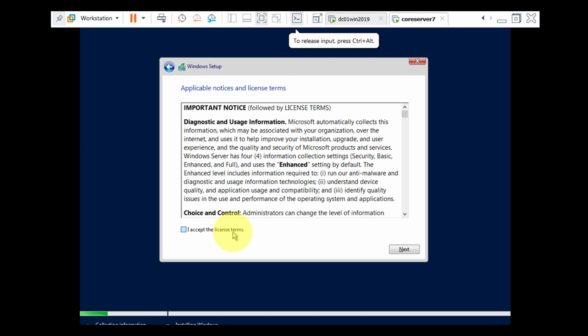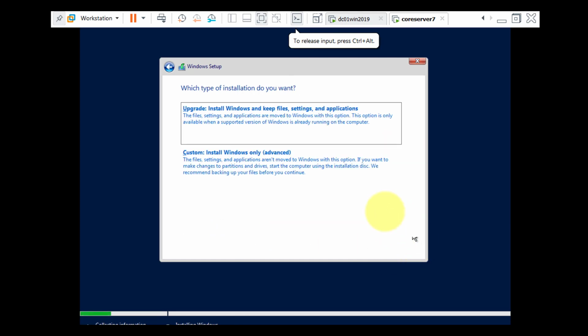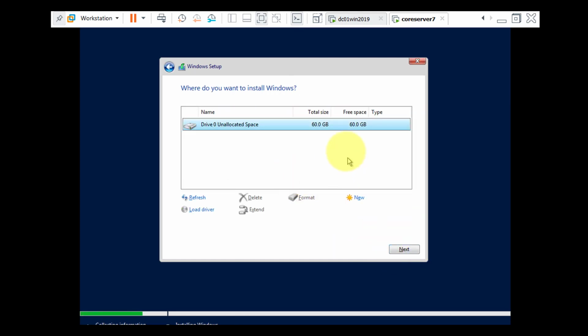I just accept the license terms. Click on Next. Custom installation. Just select a drive and click on Next.